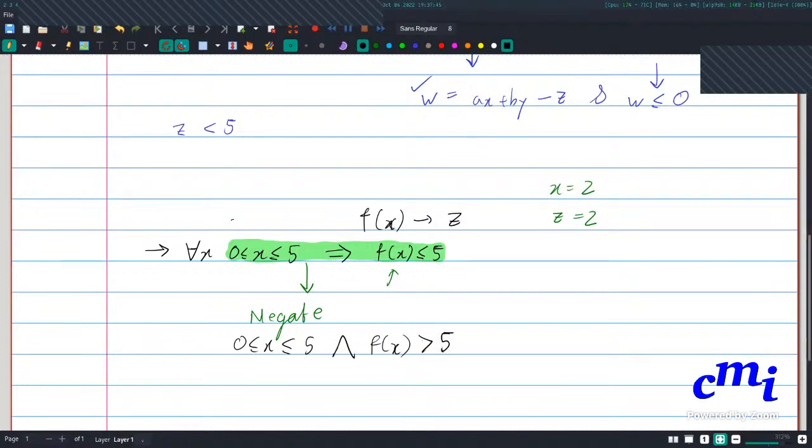Now, if we pass this to Z3 and Z3 gives us some value of x, let's say x equal to 2, for which z is equal to 6, what do we now know? We now know that this is a counterexample to this property, right? So we know that this property is false.